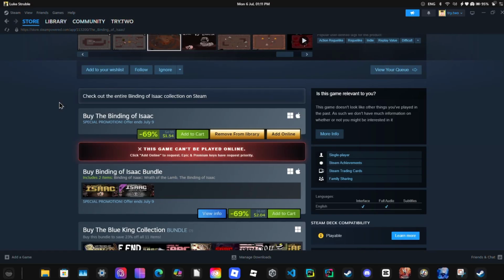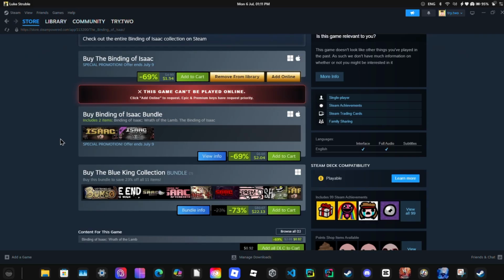And it should say game added successfully. Oh, and here's a bug. Sometimes it says this game can't be played online, and that's because this game searches for a real kind of token, like it sort of confirms that we bought the game instead of pasting in the key. So we can't really play the game online. We can just play it single player.